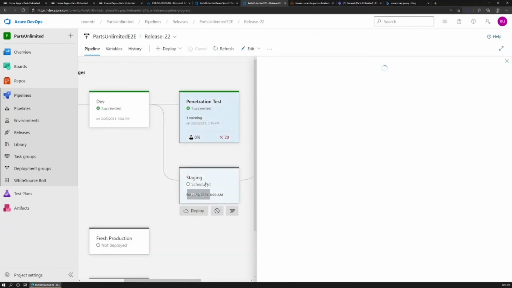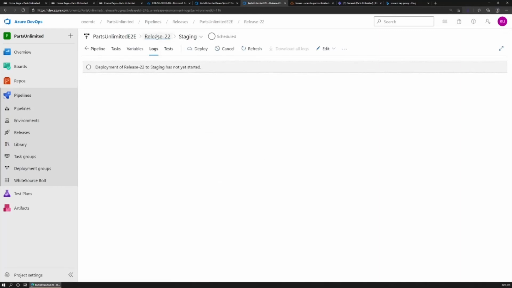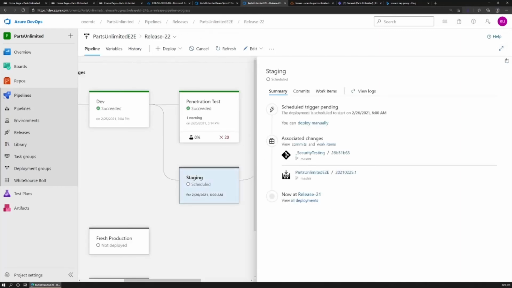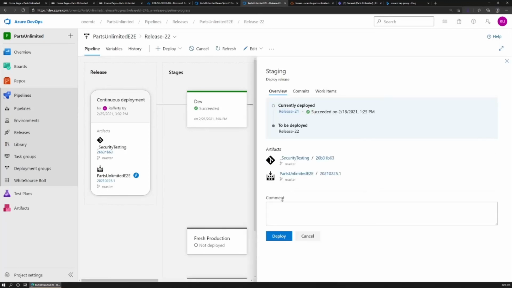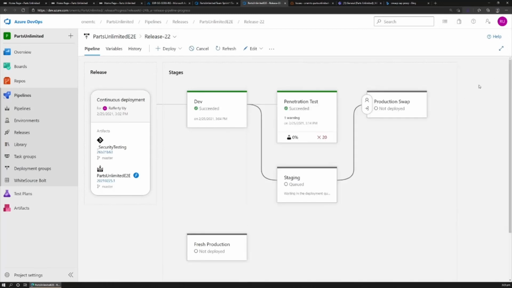And here you see that staging is not yet deployed because it is based on schedule. Okay, but what I can do here is that I can actually manually deploy this, right? Because I cannot wait until tomorrow before showing you this demo. So that's what I'm gonna do now. I'm deploying this. Okay, and I'm gonna hit the pause button again until this finishes.